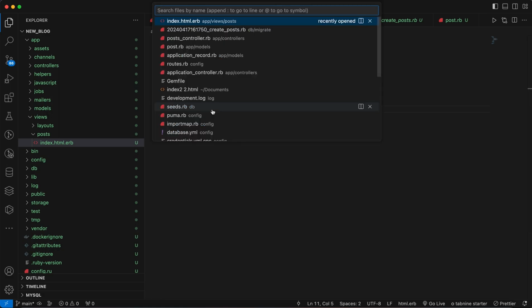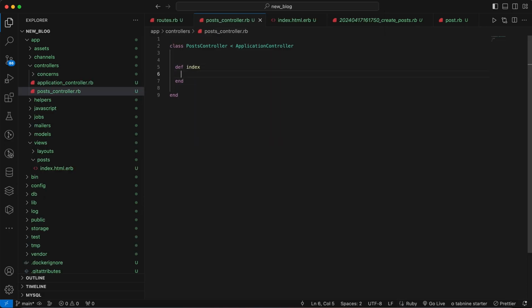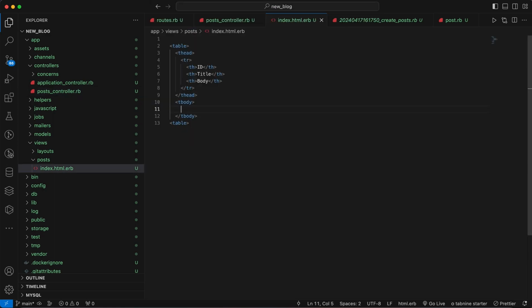So if we go to the post controller, and in the index method, because the controller can only communicate with the model to fetch the data from the database, what we can do is write Post.all. It will fetch all the posts from the database, and we can store these in an instance variable like @posts, right? And in the index.html we can loop through these posts that we fetched from the database and display them in the table body.